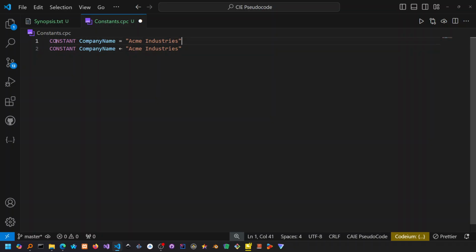Let me put a comment down there to say that this is also valid, and that is using a left arrow. Then maybe instead of having company name, I can have a constant called pi, and change the value right here to something like 3.1415, just like that. So both conventions are valid for declaring constants for your program.